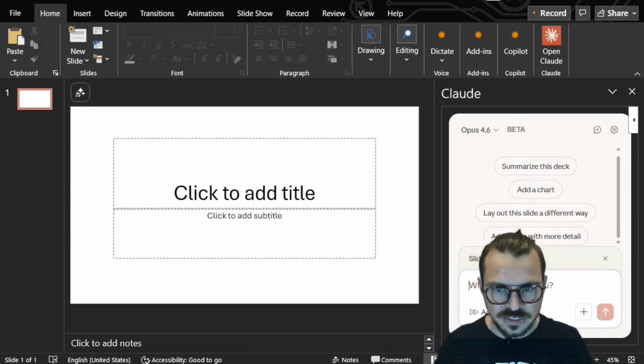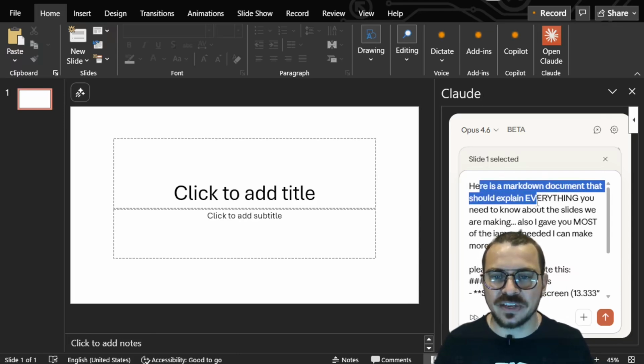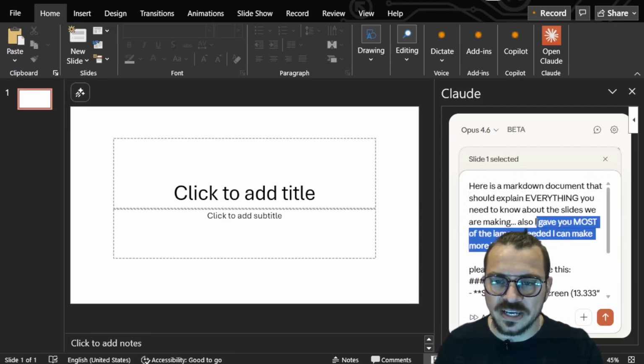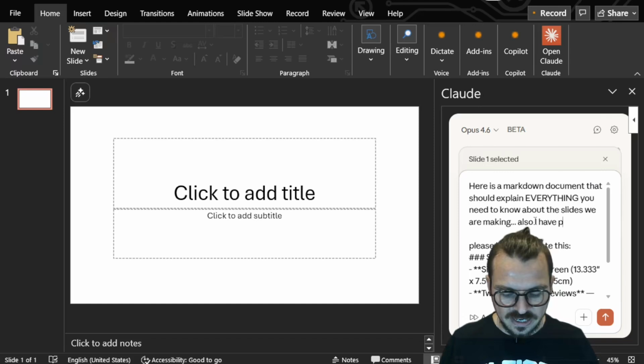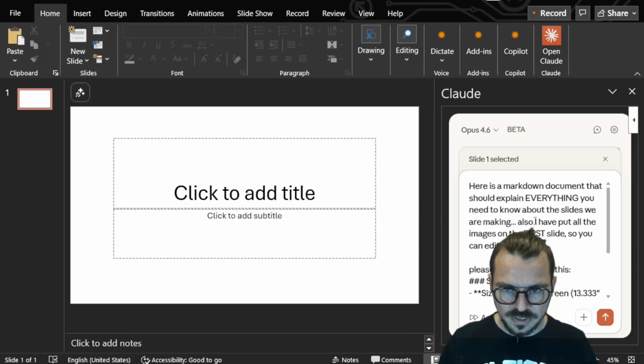And then here, what I'm going to do is paste this. Here's a Markdown document that should explain everything you need to know about the slides. I'm actually going to delete the images. I'll say also, I have put all the images on the first slide, so you can edit, crop, and move those to be used.